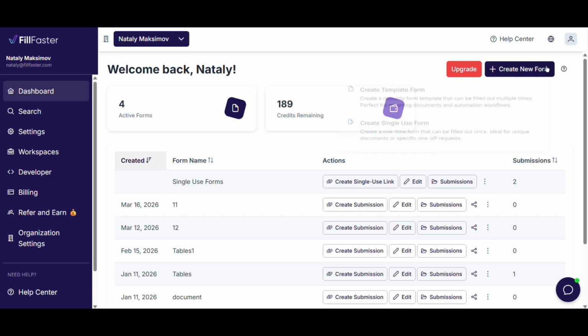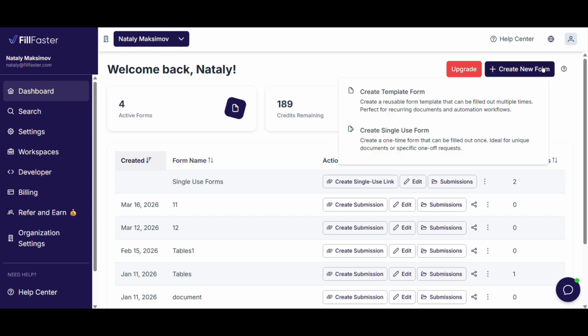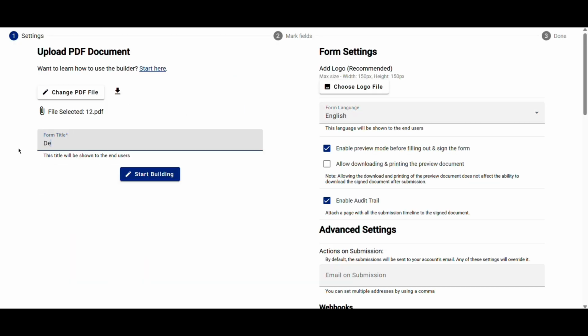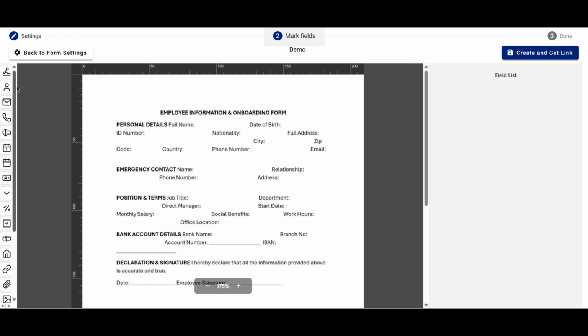Starting from your dashboard, click on Create New Form and select Create Template Form from the drop-down menu. Next, upload your PDF document. You can drag and drop your file or choose it from your computer. Once uploaded, give your form a clear title and click Start Building.